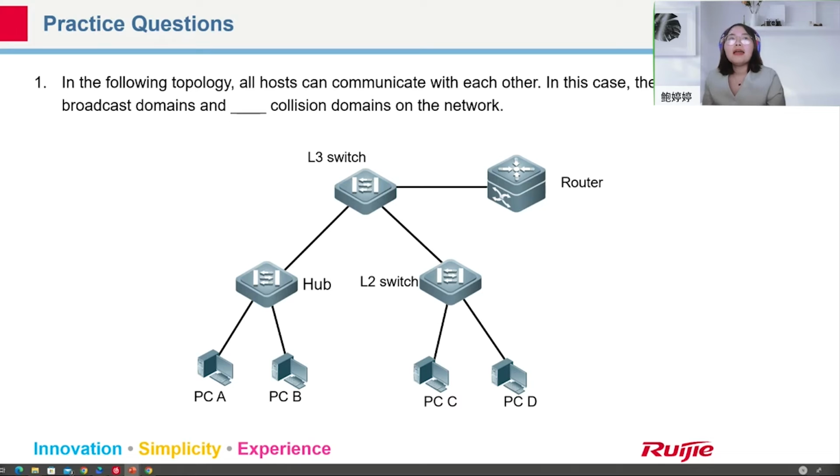And the next one. In the following topology, all hosts can communicate with each other. In this case, how many broadcast domains and how many collision domains are on the network?